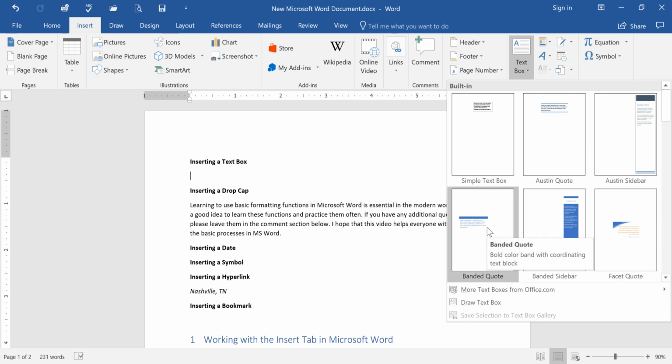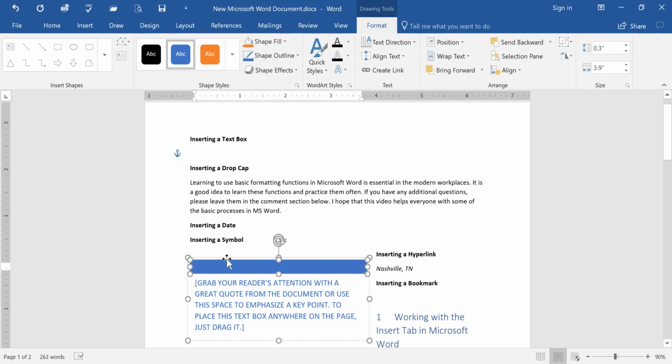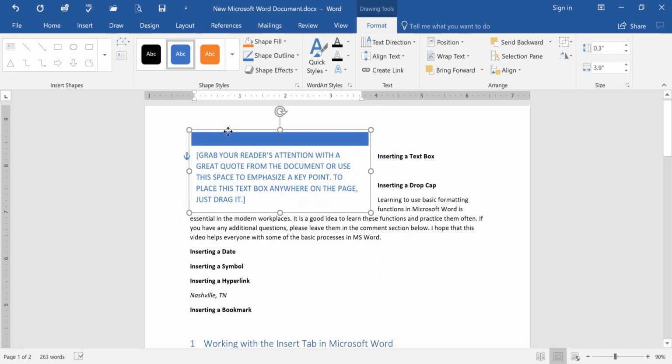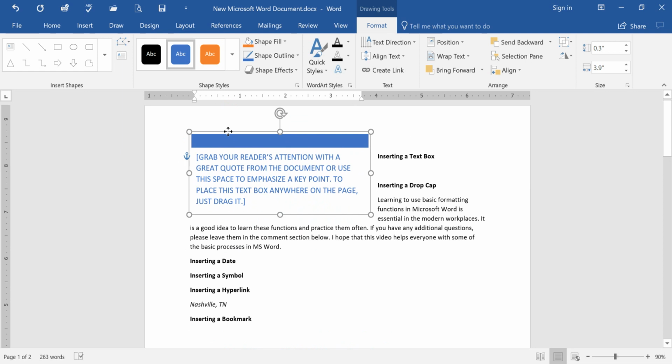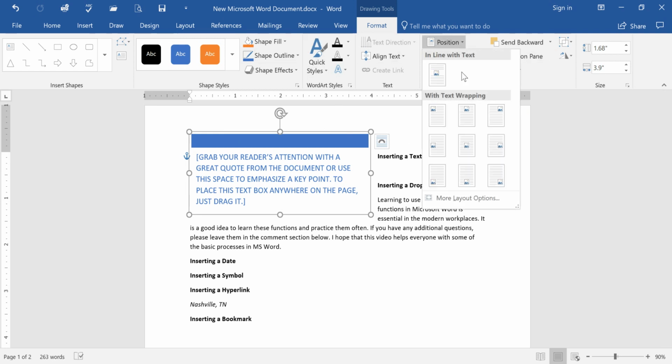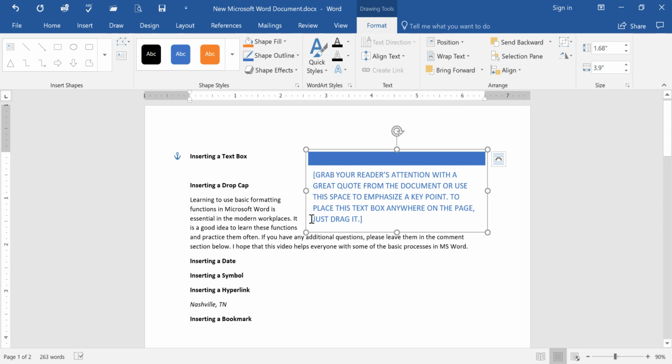So we'll do banded quote. So again, you see it placed right here. You can take it, you can drag it up, and as you see right now, it's self-aligning to the left. And right here you have your position, so we can choose it. As you see, the Format tab opens up, so we can actually format this entire text box. And let's go ahead and set it to the right, and it places it right there.